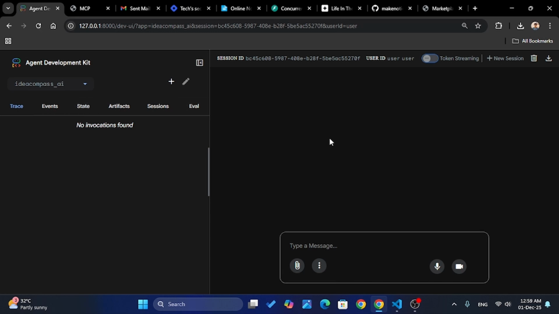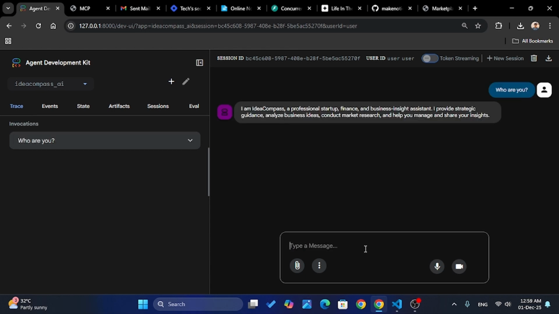I'm using the ADK Web UI, which is a web user interface provided by this amazing framework for developing AI agents, the Agent Development Kit by Google. So first of all, let me ask it, who are you? Let's see what it does. As you can see, it has described its responsibilities and what it does.